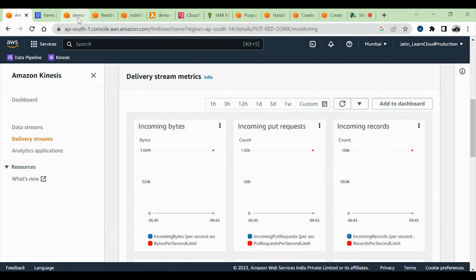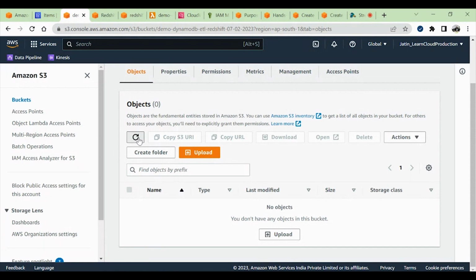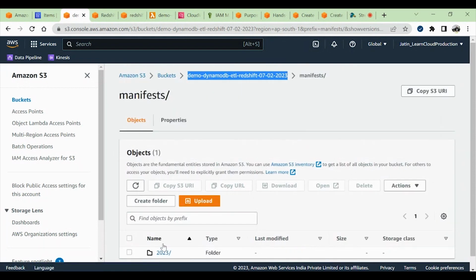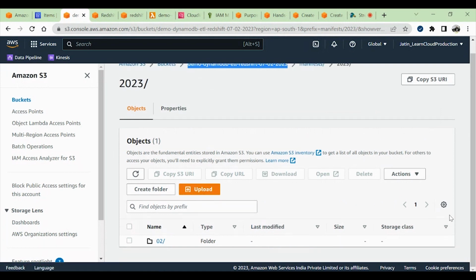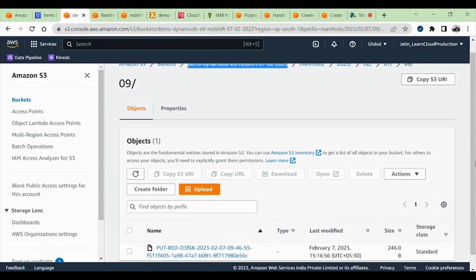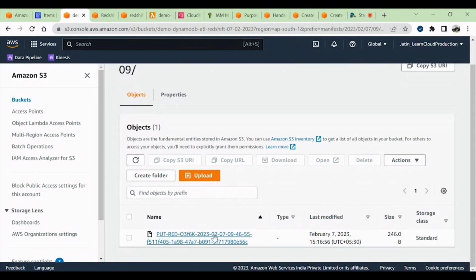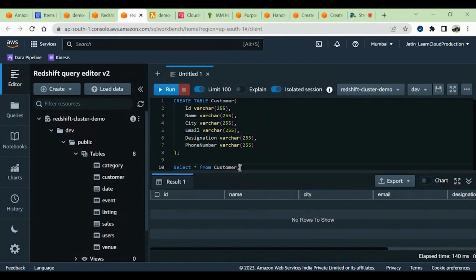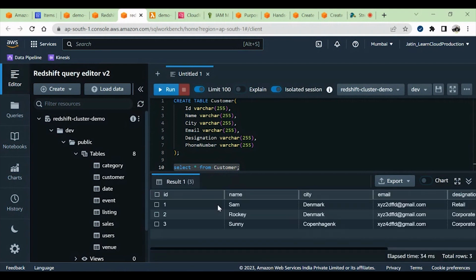Let's quickly check the status of the S3 bucket. I can see a folder got created. This is my manifest folder. Inside this manifest folder, I can see we have the partitions created, and this is the put record. So for testing that, let's quickly try to execute a query. And can you see the result here? These are the results which are here in my Redshift table.